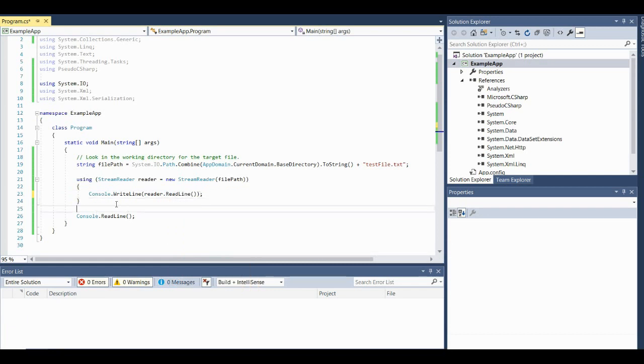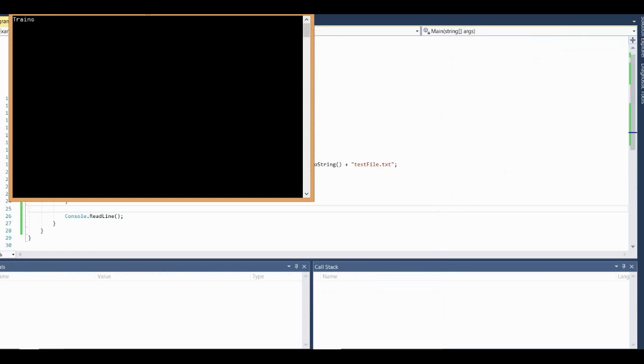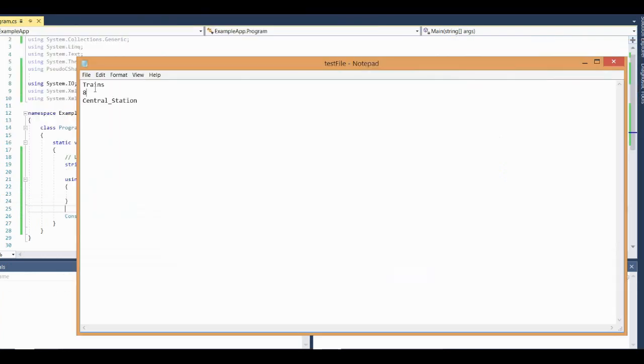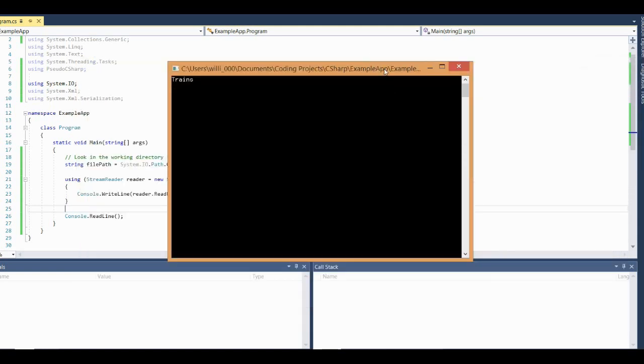So I'm going to go ahead and run my program. And just to show you, trains, and to show you on my test file, trains is the first line on my list of information. So that is how simple deserialization and serialization can be.